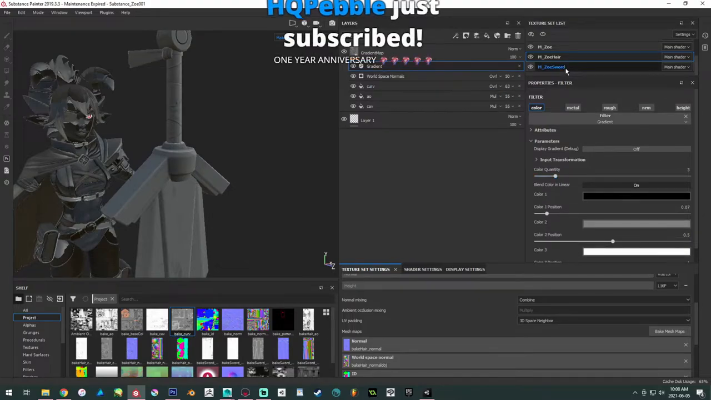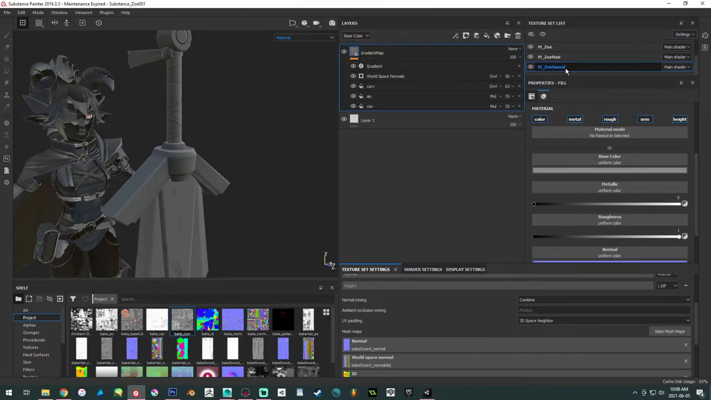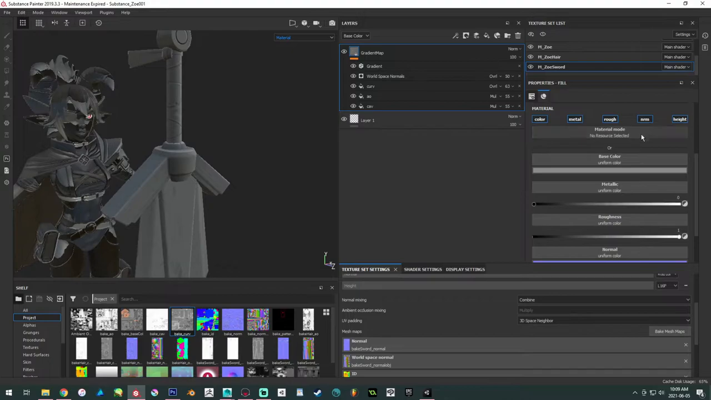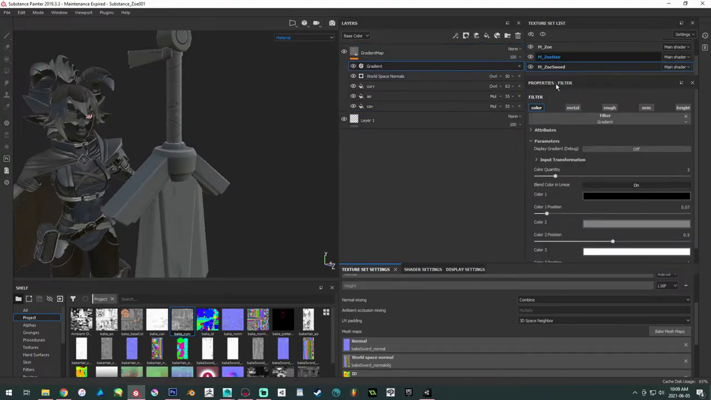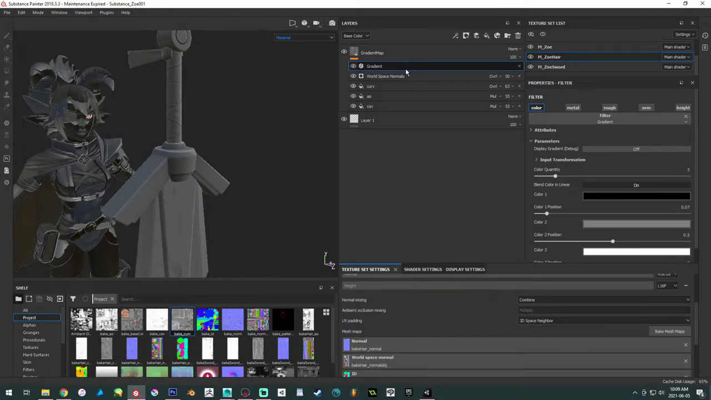Gradient, that's hair, sword. Pebble, 1 year anniversary, 2 year anniversary, actually. Thank you very much for that sub. You've been supporting me for a very, very long time, and I really appreciate it, my friend. How are you doing? Welcome in. For year three, I'll learn to count. You'll get it one day. We'll get it one day.